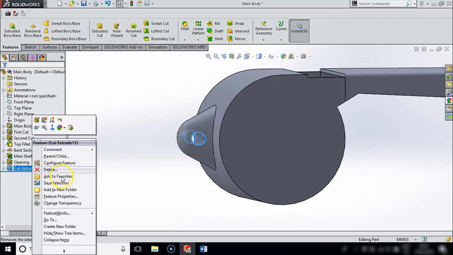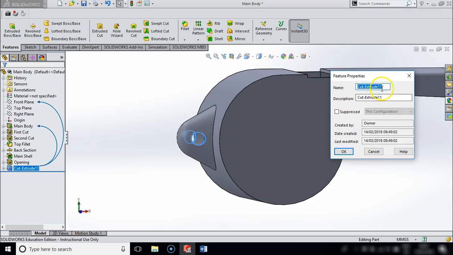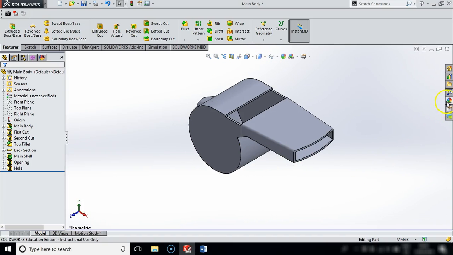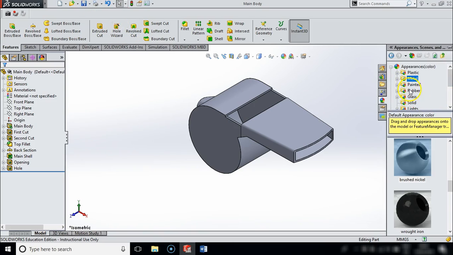And let's rename this feature's properties. Let's call it hole. Now that is the main part of the whistle done. I'm going to save that, and let's add a little bit of material to it.